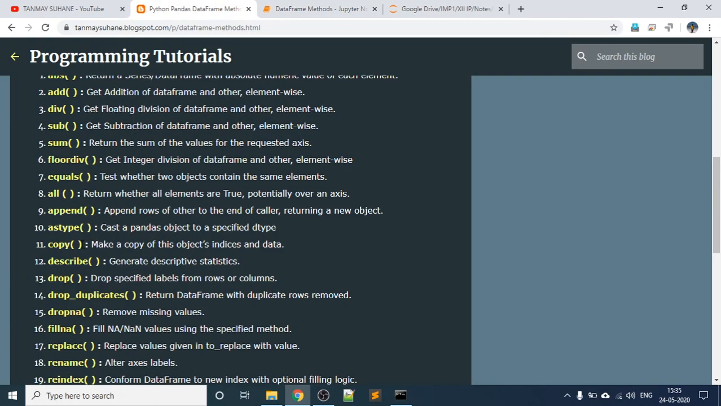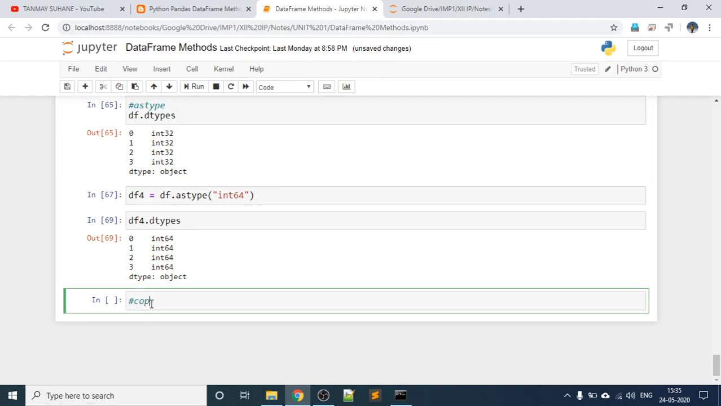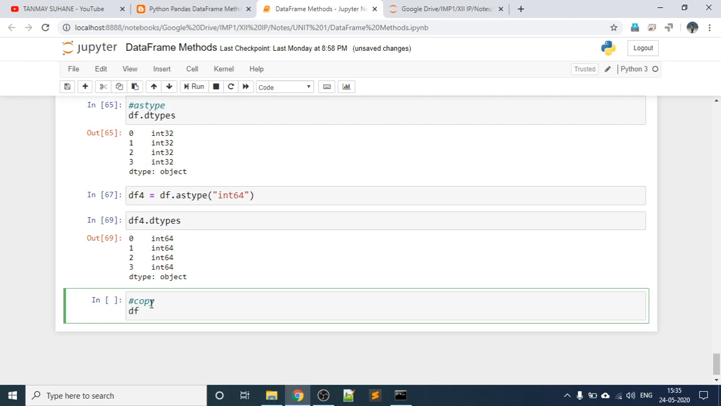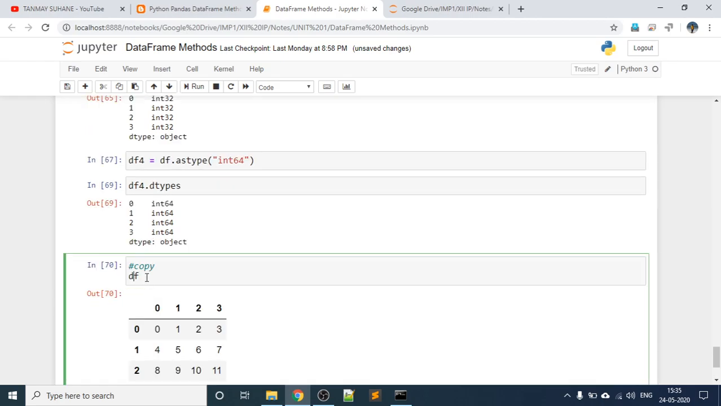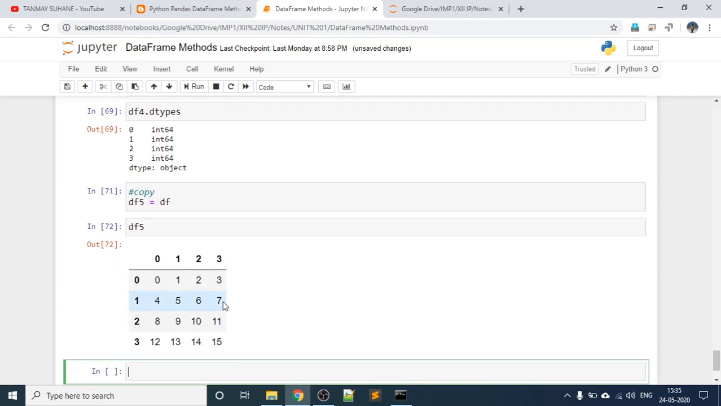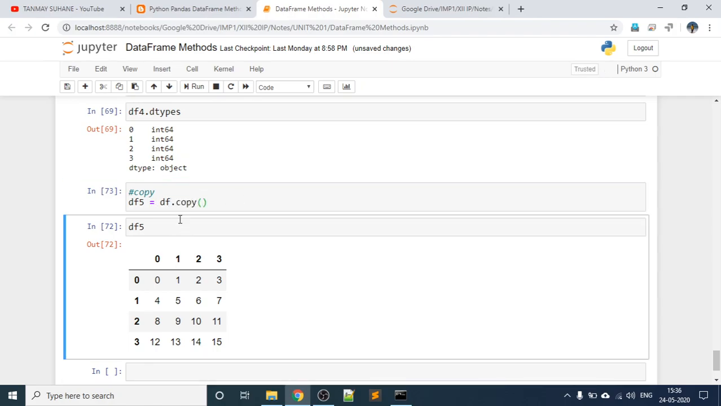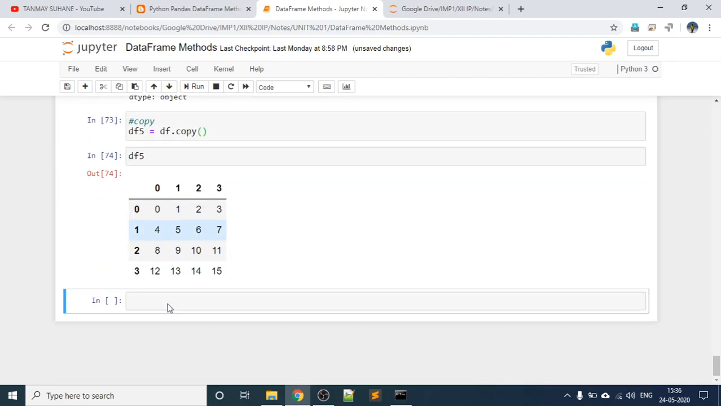Let us move to another function, which is copy. Copy is very similar to, if I am having df like this, I can make df5 using df as df5 equal to df. So all the values of df are copied into df5. In the same way I can do it using the copy function. It is very similar to the equal to sign.